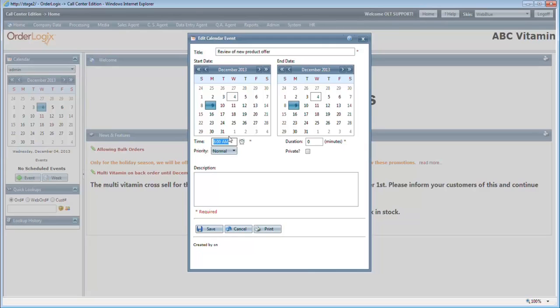Enter the duration of the event in minutes. Select a low, normal, or high priority for the event from the drop-down list. Keep in mind that entering a high priority event will display the event title in red. Check the private checkbox if this is an event that should not be visible to anyone that doesn't have the proper permission. Enter a description for the event that will display in the event's details once it's saved. Keep in mind that this could be helpful when looking at details about what to do in the future.